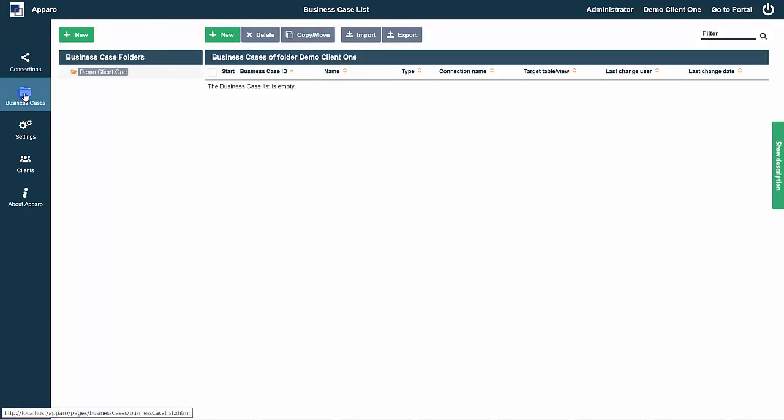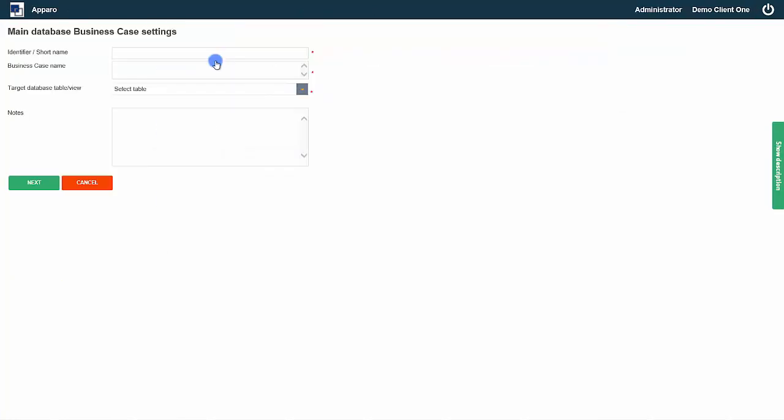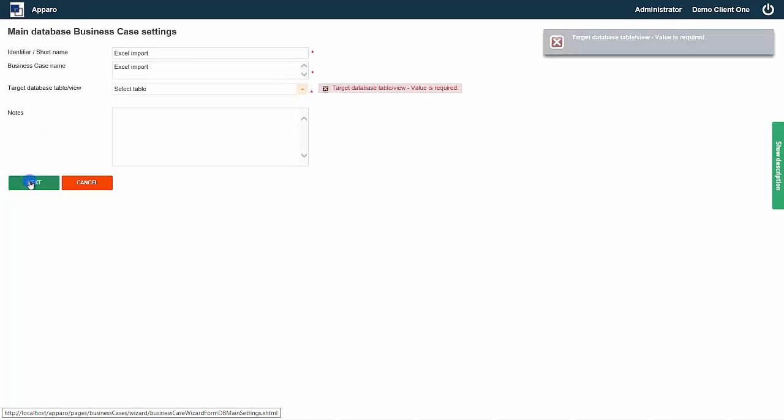Business cases are small web applications, like Excel import apps, forms, list views, etc. These can be used as single apps, or combined to larger apps like, for example, workflows. For our Excel import app, we create a business case of type table. Enter an ID and a name. Do not forget to select the underlying database table.